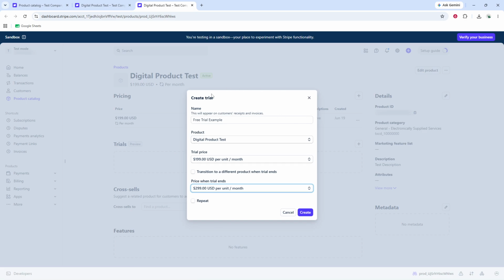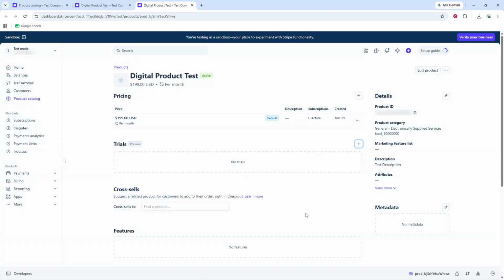Once everything is filled out, review the trial settings carefully. Double-check the trial name, the associated product, the trial price, and the post-trial charge price. A quick review now can save you from billing issues or confusion later. When you're satisfied, click Create. Stripe will save the new trial and attach it to the product.